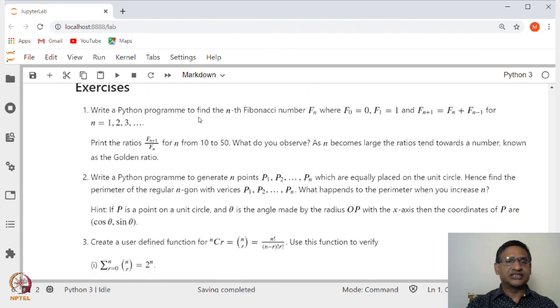So, the first exercise is going to be write a Python program to find nth Fibonacci number, and nth Fibonacci number is given by a recurrence relation f(n+1) is equal to f(n) plus f(n-1), where you start with 2 initial values, f0 is let us say 0, f1 is 1. So, this is what you call nth Fibonacci sequence, and in case you take the ratio of f(n+1) divided by f(n) and increase n to a large value, then that ratio actually converges to a very famous constant called golden ratio, which has lot of applications in nature.